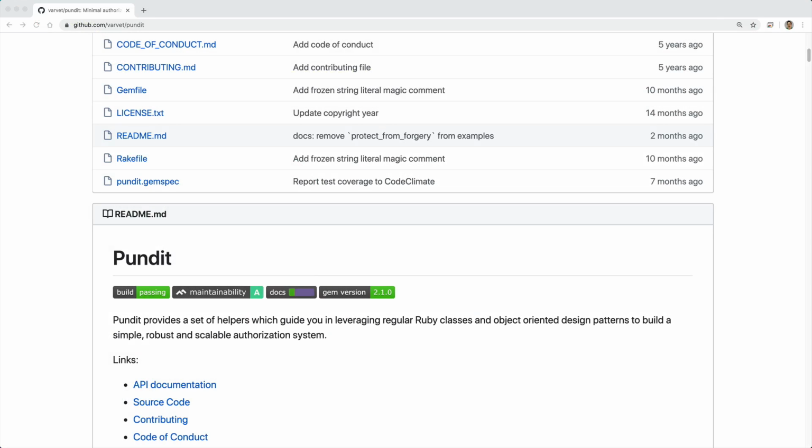One of my favorite gems to use for authentication is Devise, but authentication is only part of the story. When it comes to security and what users have access to in your software, you then have to worry about authorization, which is the level of access that they have within your system. And typically, when building that into my Rails applications, I would reach for a gem called Pundit.